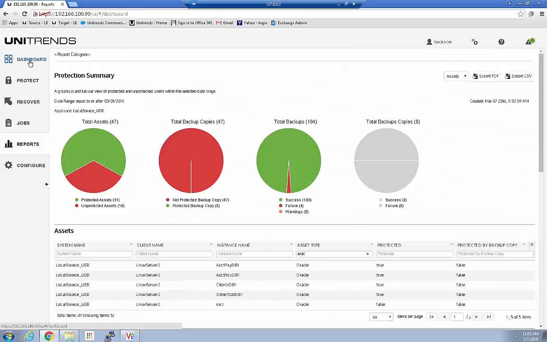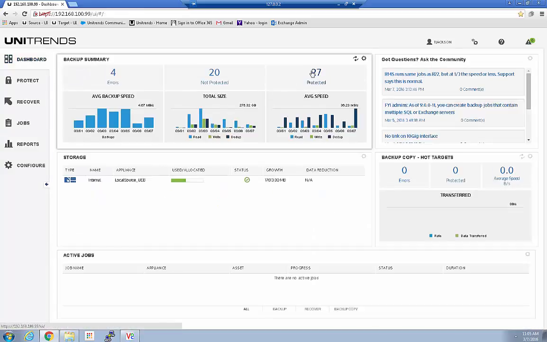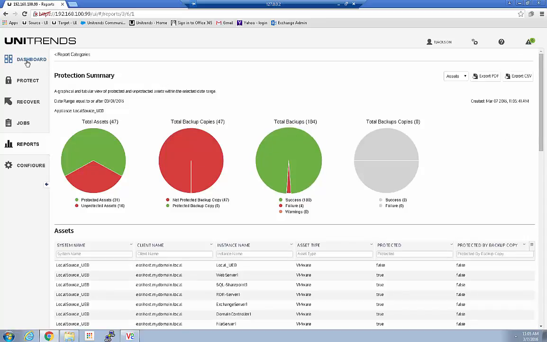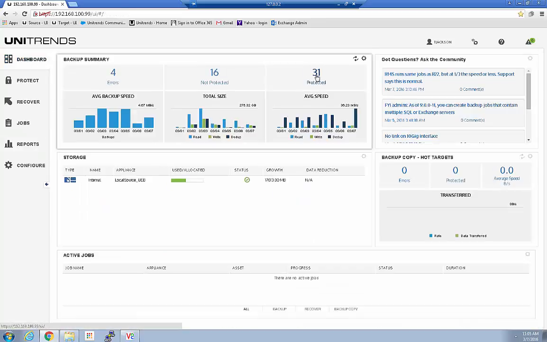So now here in my dashboard, if I go back, you still see it says 27 once again because this is not refreshed. You can click this, but it doesn't refresh the dashboard until you go and maybe run the report and then go back to the dashboard. Now these have flipped by 4. And this went down to 16. This went up to 31.